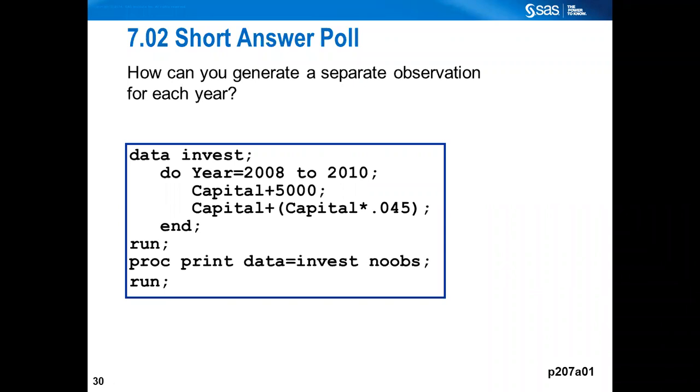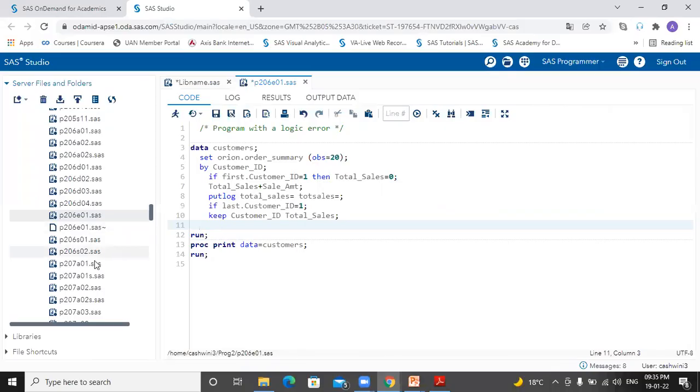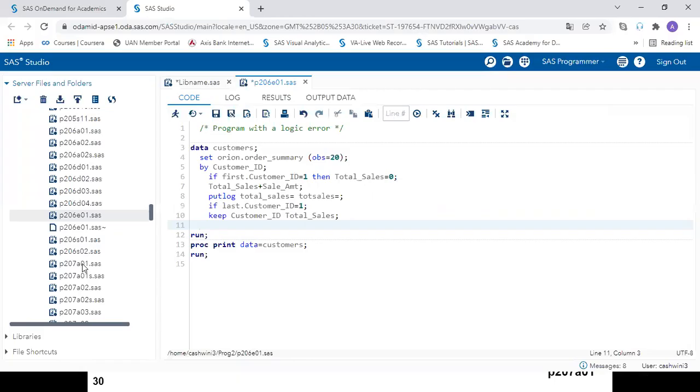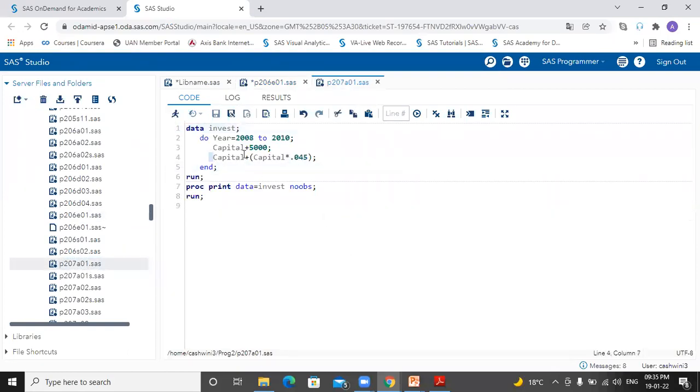We have to do it separately. Year is equal to 2008, right? But that is not your syntax, correct? The third line, capital plus capital is there, no? So we can remove that 45% on the capital. So you are telling we can remove one capital, because we just want 45% on basic capital.